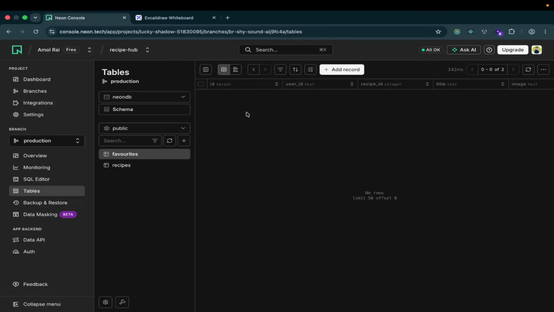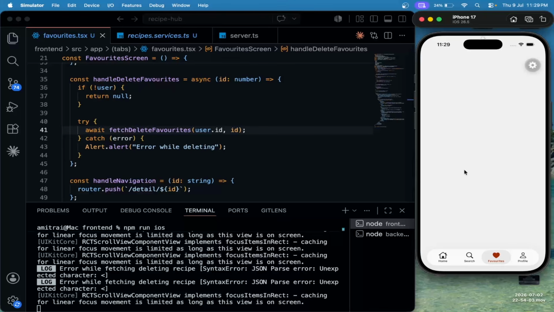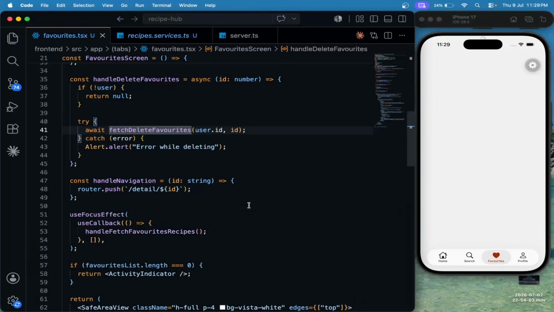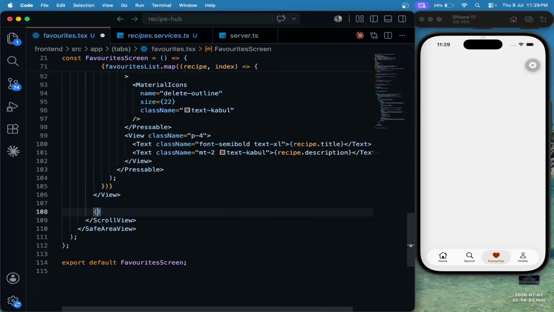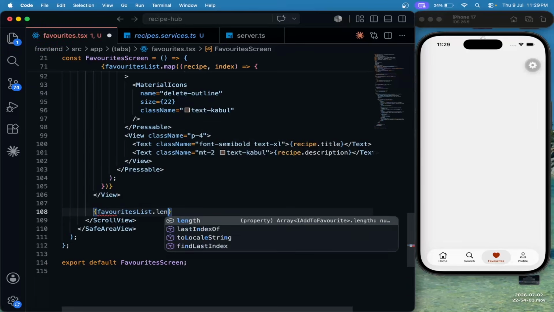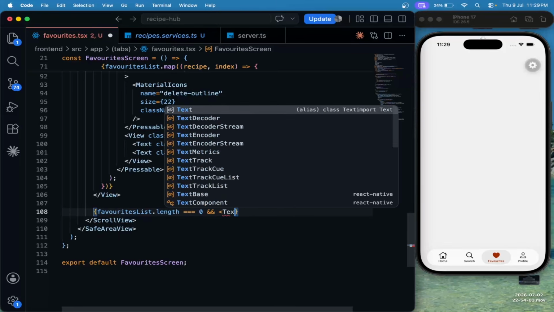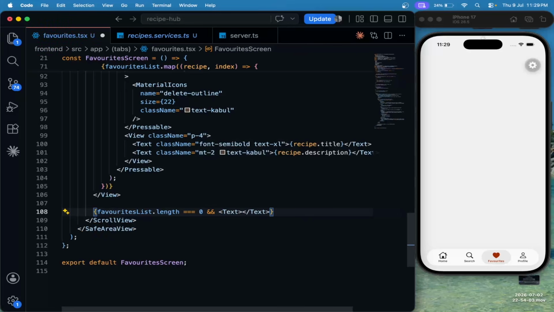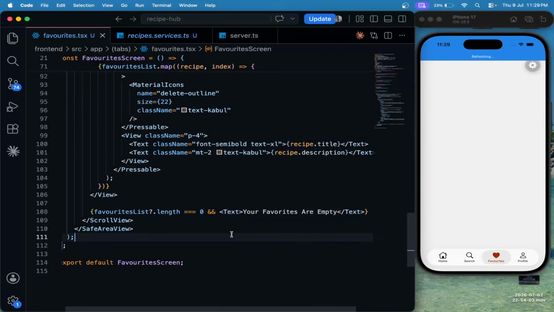Yeah, the recipe is deleted, but it is not reflecting here. Let's try to go here and then here. Yeah, all gone. Also we need to handle this case as well. So what I will do here, I will say if the favorites list dot length is 0, then we will show this text. We will say favorites list is empty. So if the favorites list is empty, we will show this text.